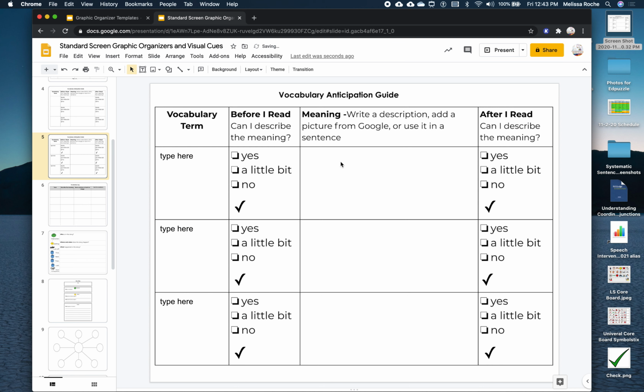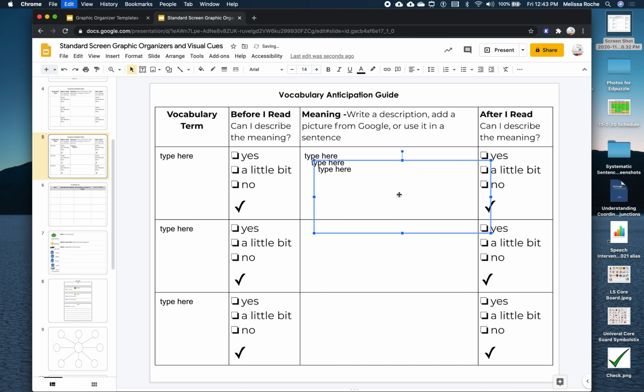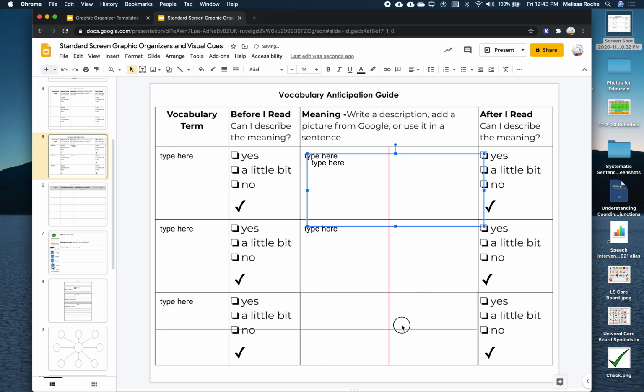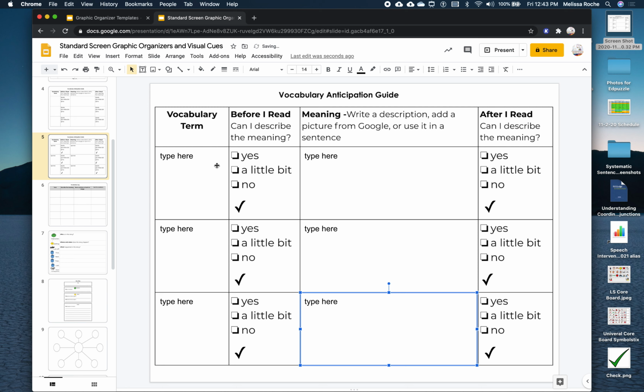So now I want 3 more for in the middle for the meaning. So I'm going to just copy and paste it and then just resize it to the shape of that cell. Copy, paste, paste. So now you have 2 more. And now you have your graphic organizer.